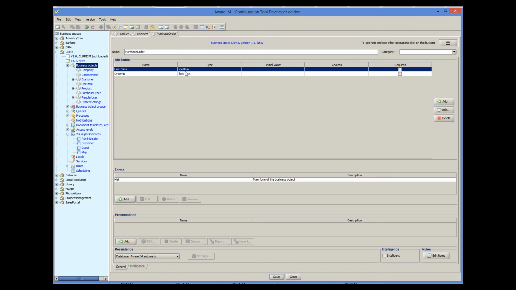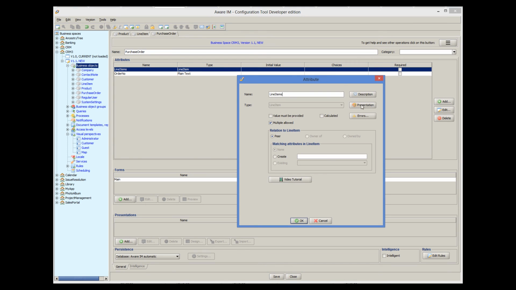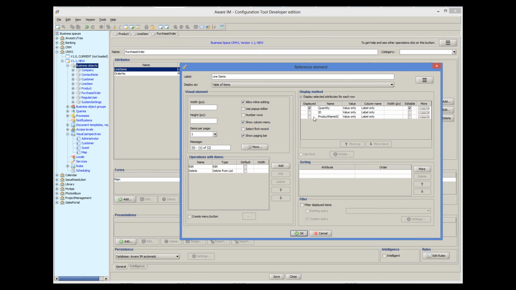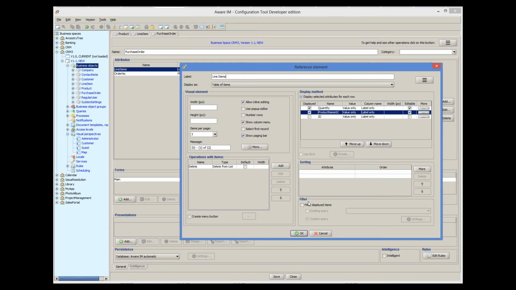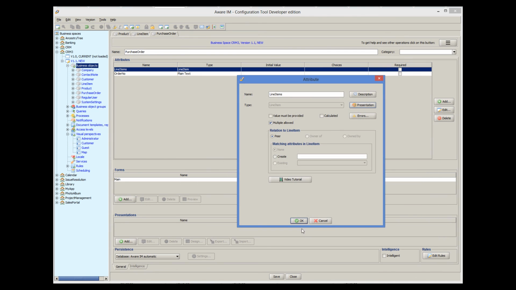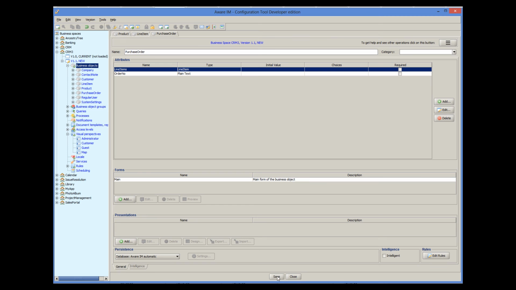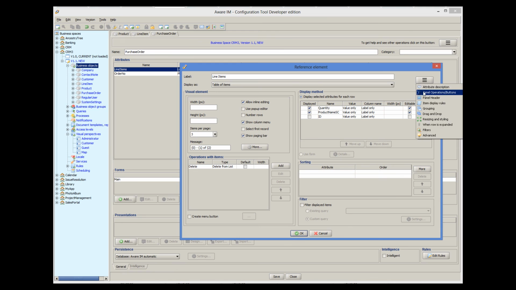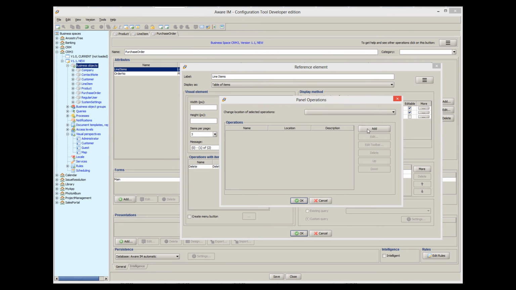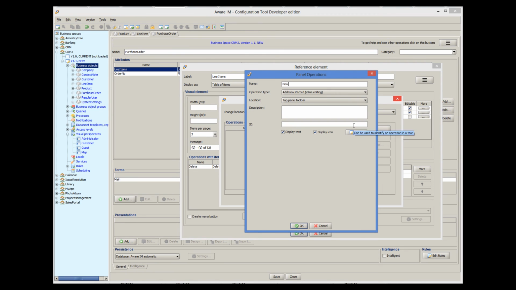Now when we go back to the purchase order, to the line items attribute, we can now see the shortcut here, and we'll make it editable as well. We will also remove this operation from here. Oh yes, and we need to add an operation to create a new item.